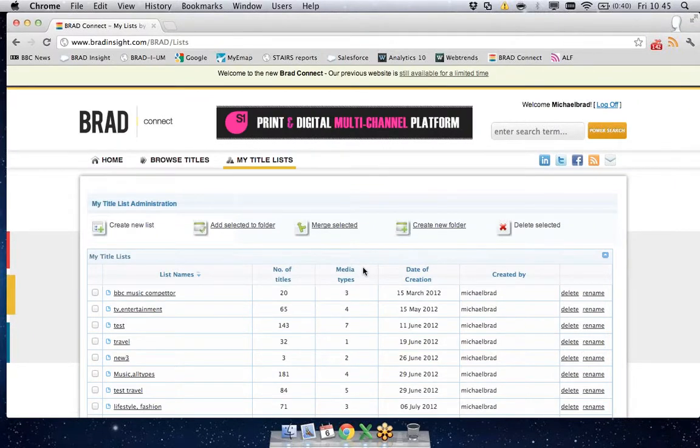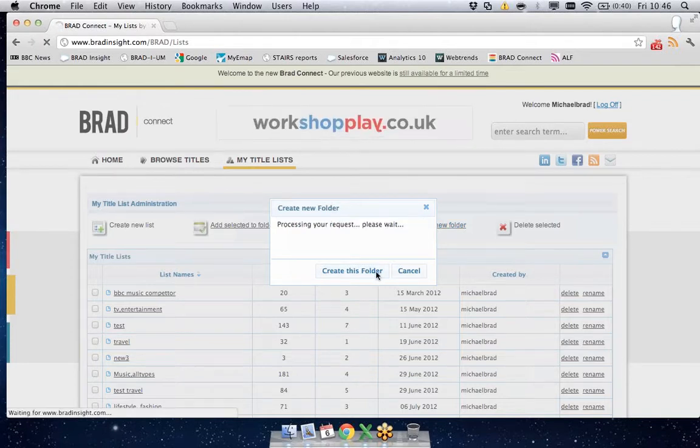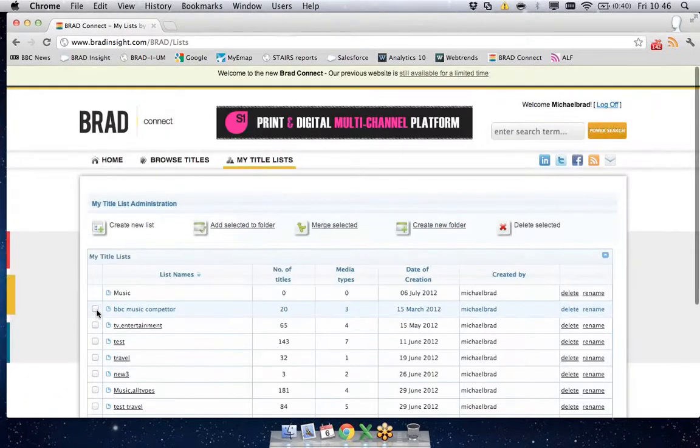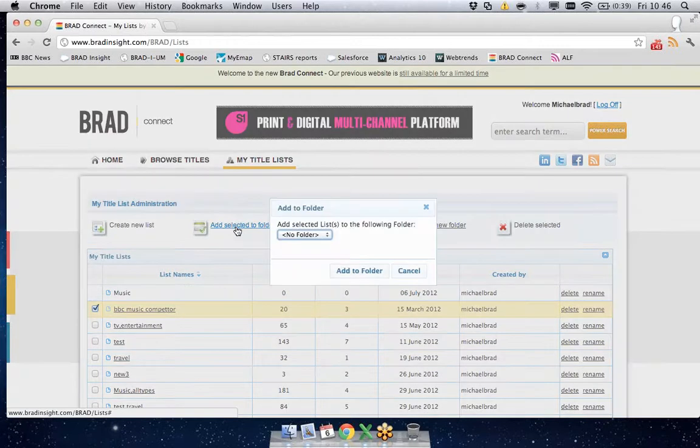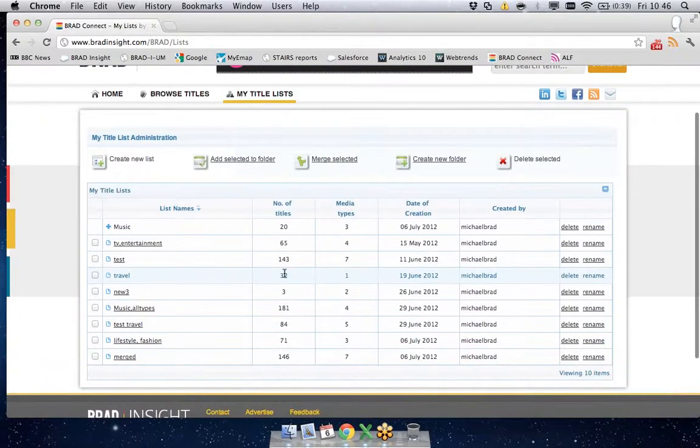Or if you're creating lists for people, or there are a number of you that are actually using this login, then what you can do is create folders as well. So let's say you either have campaigns, or you have individuals that are using it. We could say, well, this is our music campaign that we're doing. I can then tick BBC Music Competitor, and I can add it to my music folder. So it allows you to be much more organized.